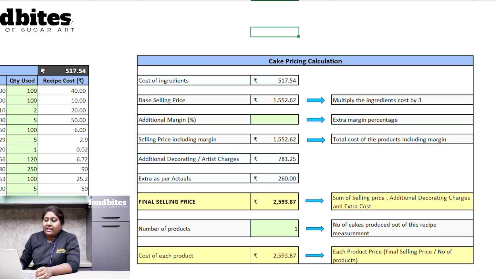Okay, so the base selling price, you need to understand it is being multiplied by 3, and you know why and what the 3 parts are for, and you can start selling your cakes right from this price and not anything less than that.